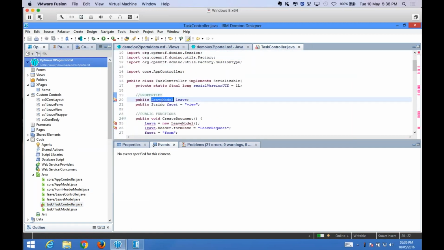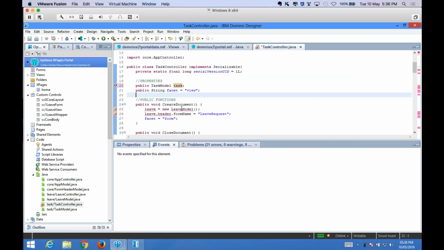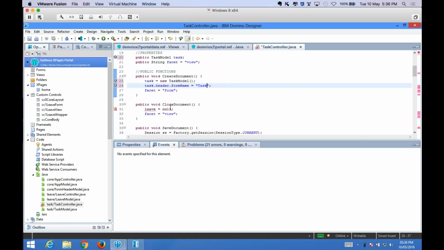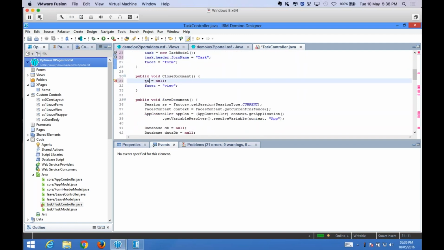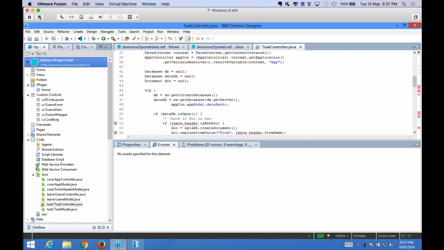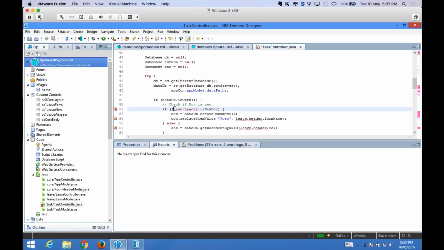And now, instead of leave model, we have task model, and our variable name will be task, not leave. This stays the same. In create document, task is equal to new task model. Task.header.form name is equal to task, not form. Thanks again, Howard. Under close document, task is equal to null. So do you see what I mean, how we're just updating these variable names and the rest of the logic sits intact?